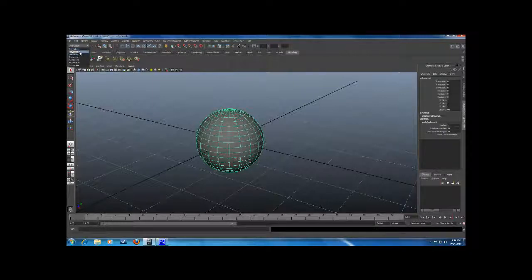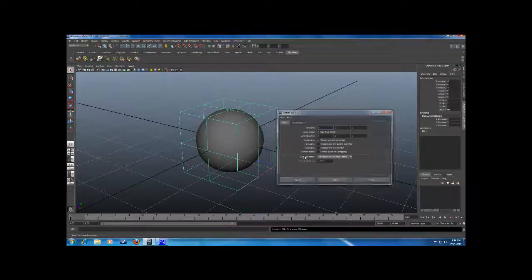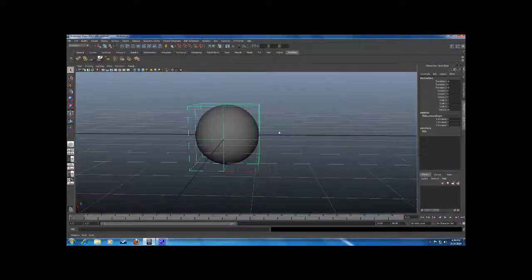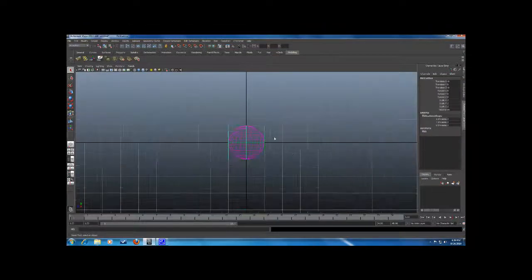First thing we're going to want to do is under our menu set, go to Animation, go to Create Deformers, and let's create a lattice. And these divisions, 3 on all, should be good. If yours are different, then just change them all to 3. So go to Create. You see we have the lattice here. Press spacebar and go to your side view.